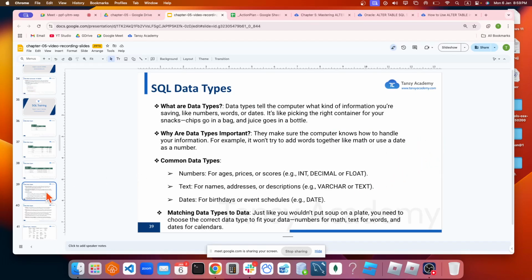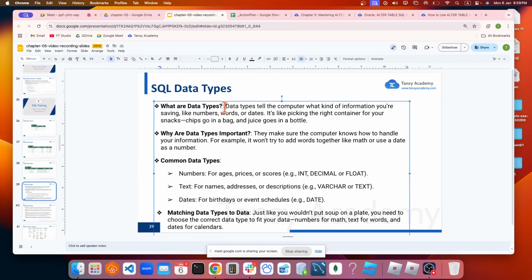Okay, and then what are the data types? Data types tell the computer what kind of information you are going to store, like numbers or words or dates. These are at the very high level. It's like picking the right container for your snacks. Chips go into a bag or juice goes into a bottle, right? Why are data types important? They make sure the computer knows how to handle your information.